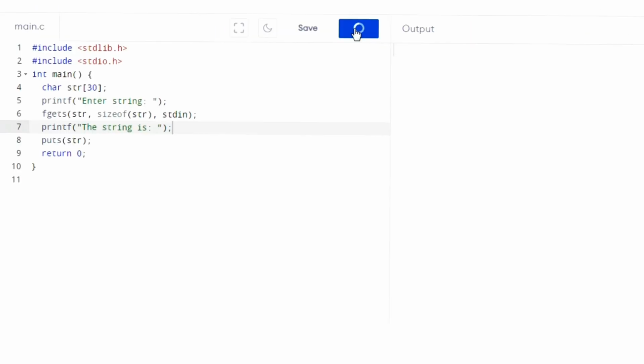Now let's run this program. And the program prompts the user to enter a string. So I'm entering "sho bina", and you can see the program is echoing back the entered string.